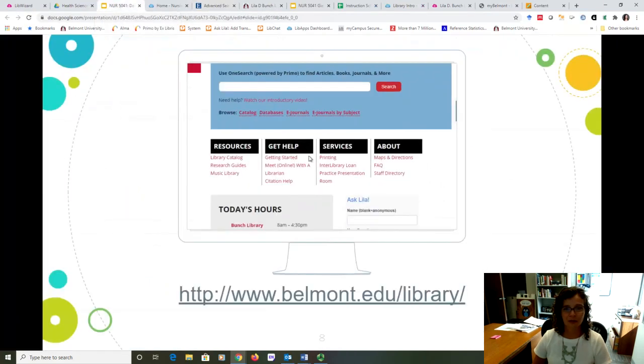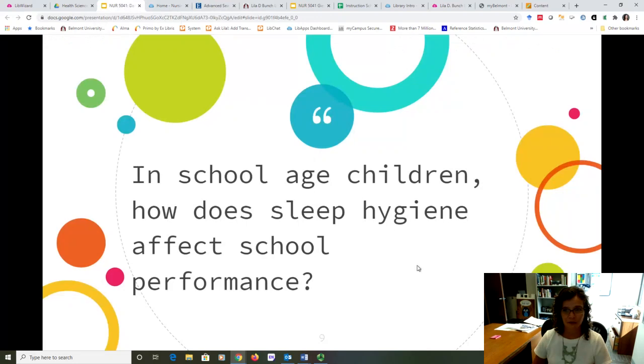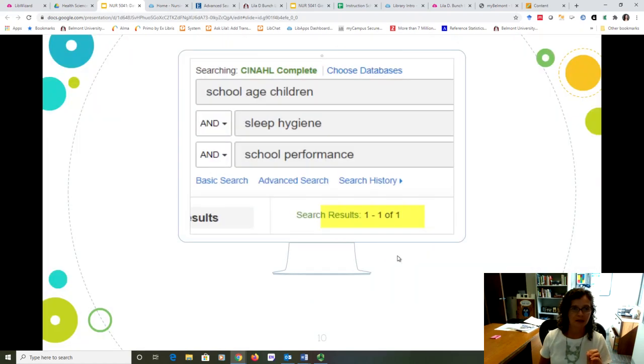So let me talk a little bit about search strategies before I jump in there. Here is our sample PICO type question today that we're going to use. In school-aged children, how does sleep hygiene affect school performance? So you would not type in this complete question as it is written here. You want to pull out the main concepts or the main keywords. So in this case, you could start with school-aged children, sleep hygiene, and school performance.